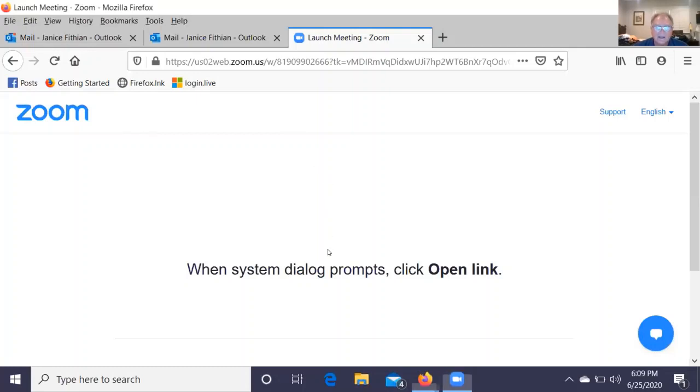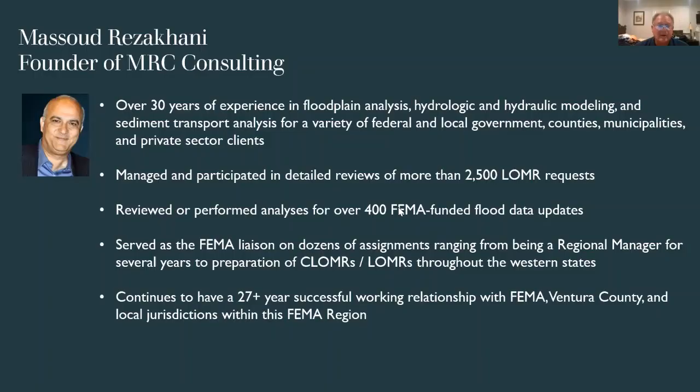What did we get here? I'm getting, when system dialog prompts, click open link. Here we go. Okay, we're ready for the next one. Honest, I didn't touch a thing.